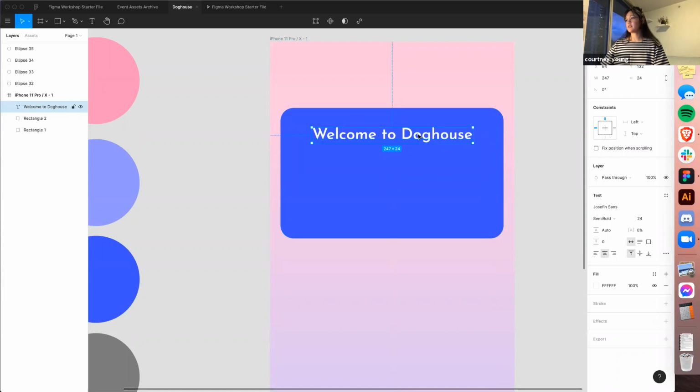So yeah, this is the first thing we're going to cover with text. I think it doesn't really get much simpler or much more complicated. It's much like any other word processor or software you might use. So that is a good start.